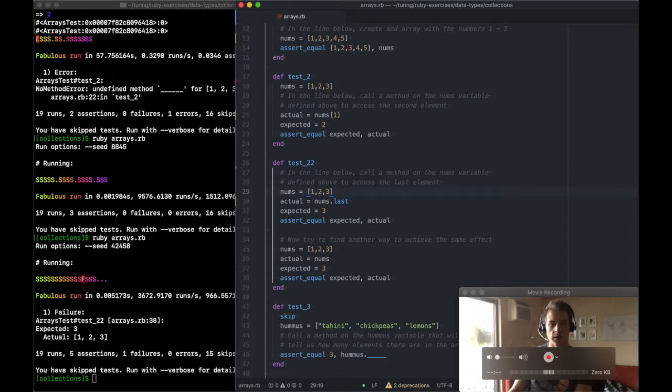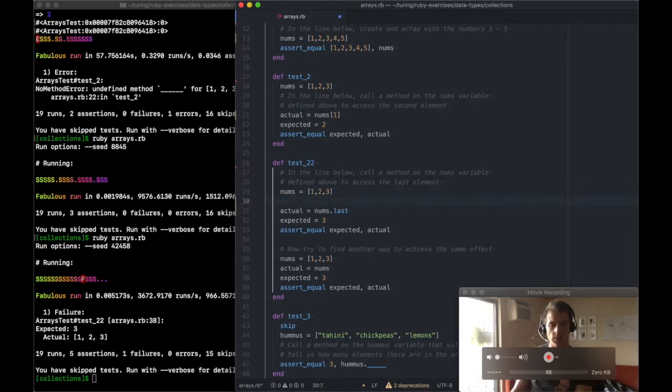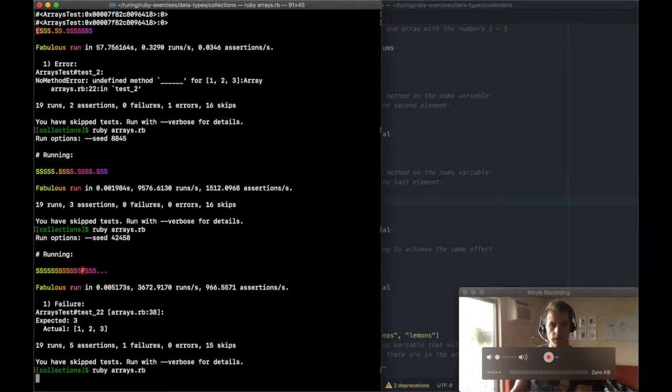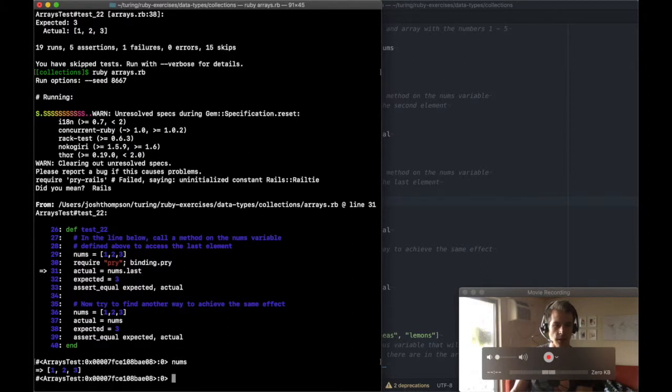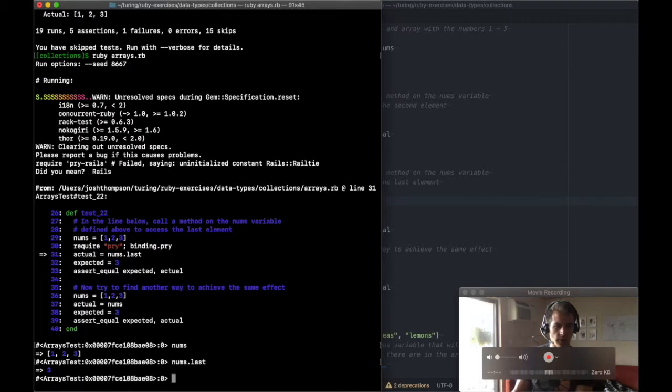Okay, that was an unexpected result, so we're gonna put a pry there. If you haven't noticed already, you'll notice soon. I love pry. I love being able to see the code run. So we've got our nums object, nums.last returns 3. Expected 3, so expect actual and expected.